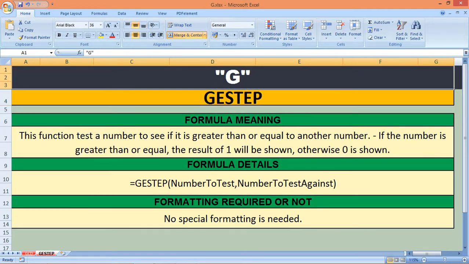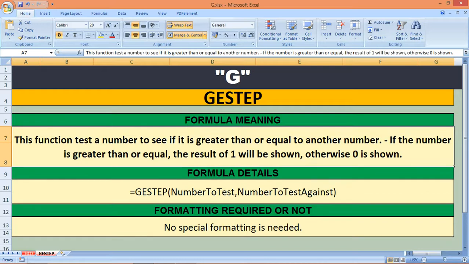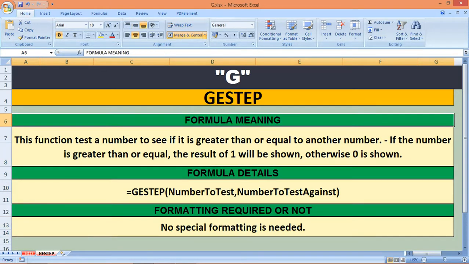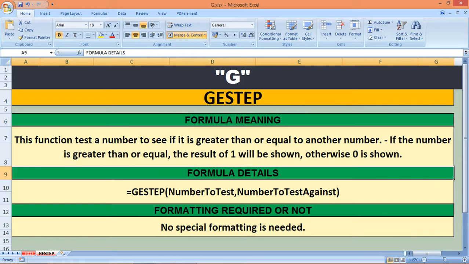Next formula is GESTEP. Very unique but very interesting formula. This function tests a number to see if it is greater than or equal to another number. If the number is greater than or equal, the result of 1 will be shown. Otherwise 0 is shown. Formula details, very simple.